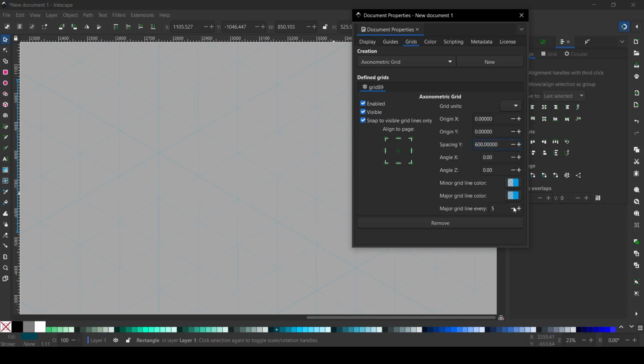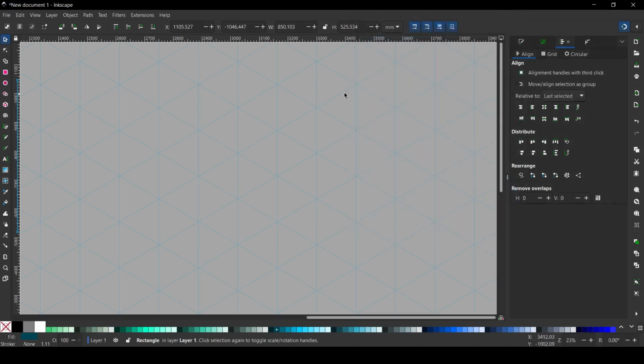But what I want to do is remove all the major grid lines, so I only have the minor grid lines because it will only get in our way. And then that is pretty much good enough. So let's close this, and I believe that looks pretty good.